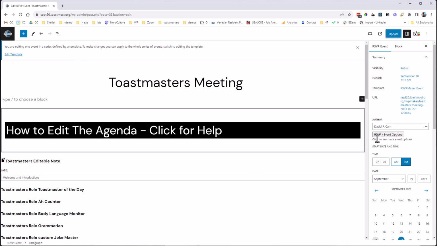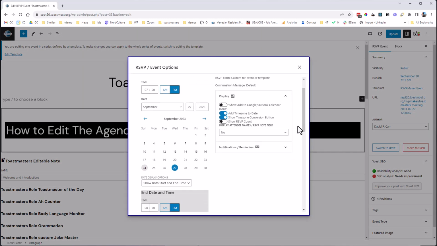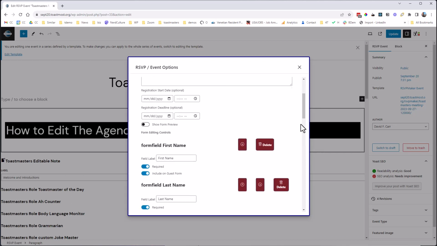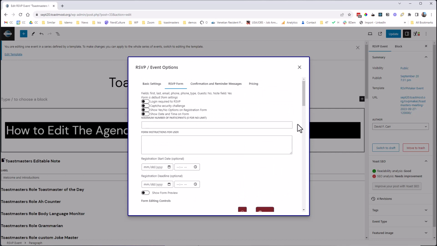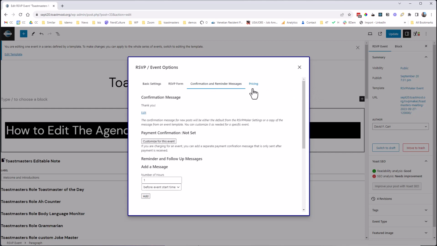Before I do that, let me go back and say that there are some additional properties of the event document that can be revealed by clicking this button. So this also will allow us to set the date, but also a lot of different options about how we want our event to be displayed. We can change the RSVP form if we're collecting registrations for events. We can change the confirmation and reminder messages. And if it's an event that we were charging for, we could change the pricing. So those things are all displayed.